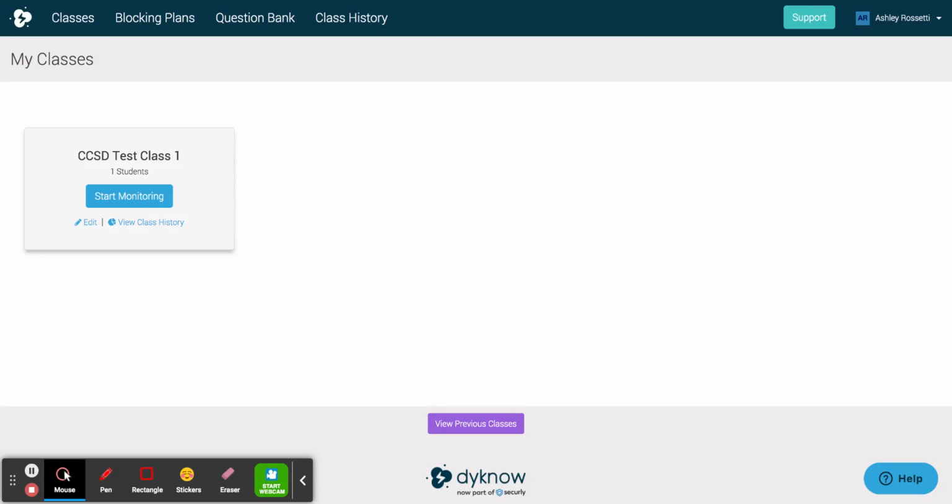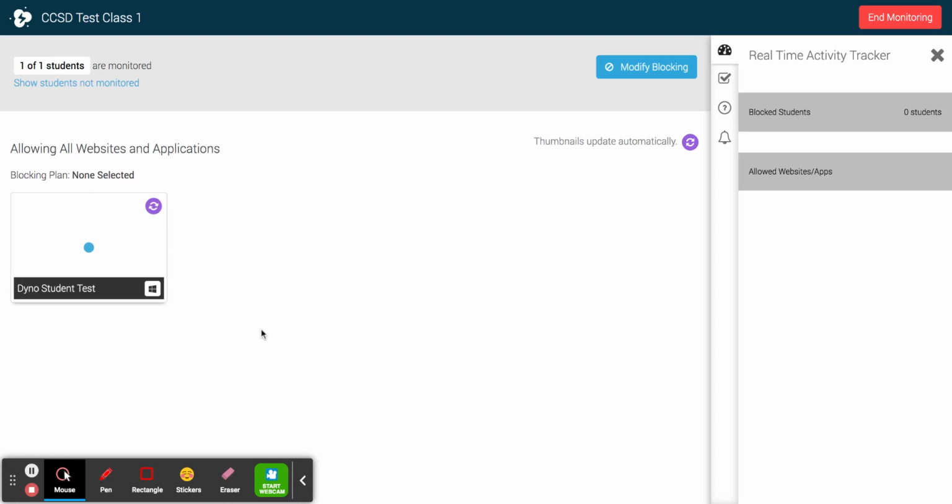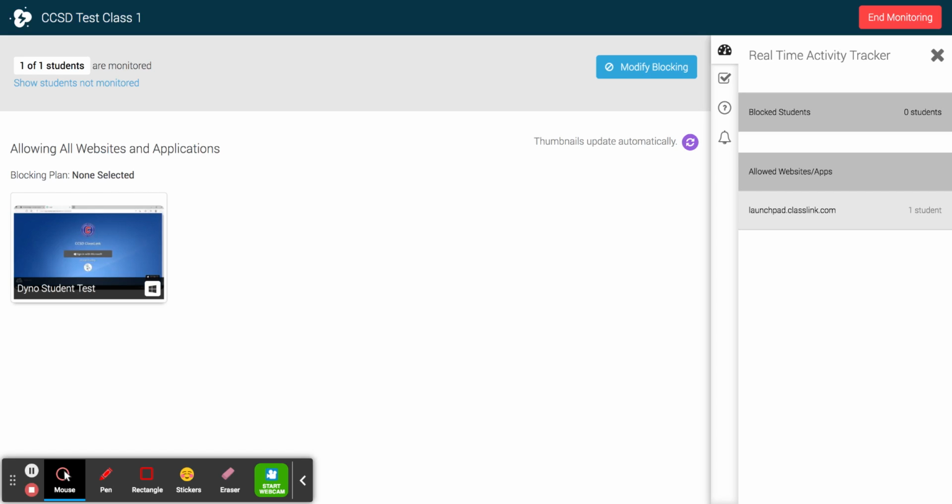To start a monitoring session, you go to the My Classes page and then click Start Monitoring. Here you should be able to see all student device screens that are currently being used. As you can see, I have my one test student screen up. That means the computer is open, on, and being used.